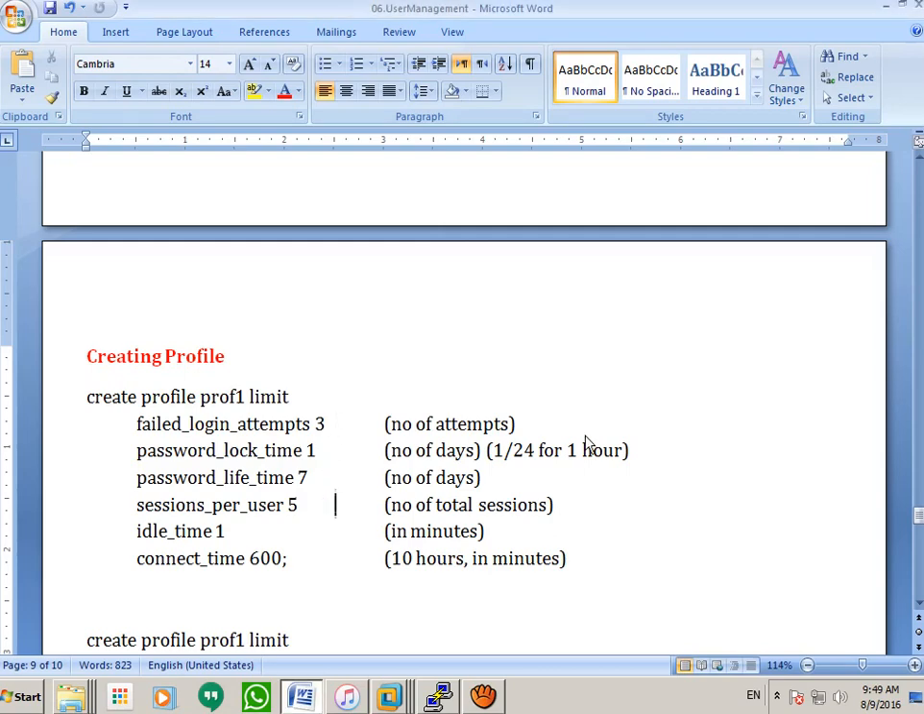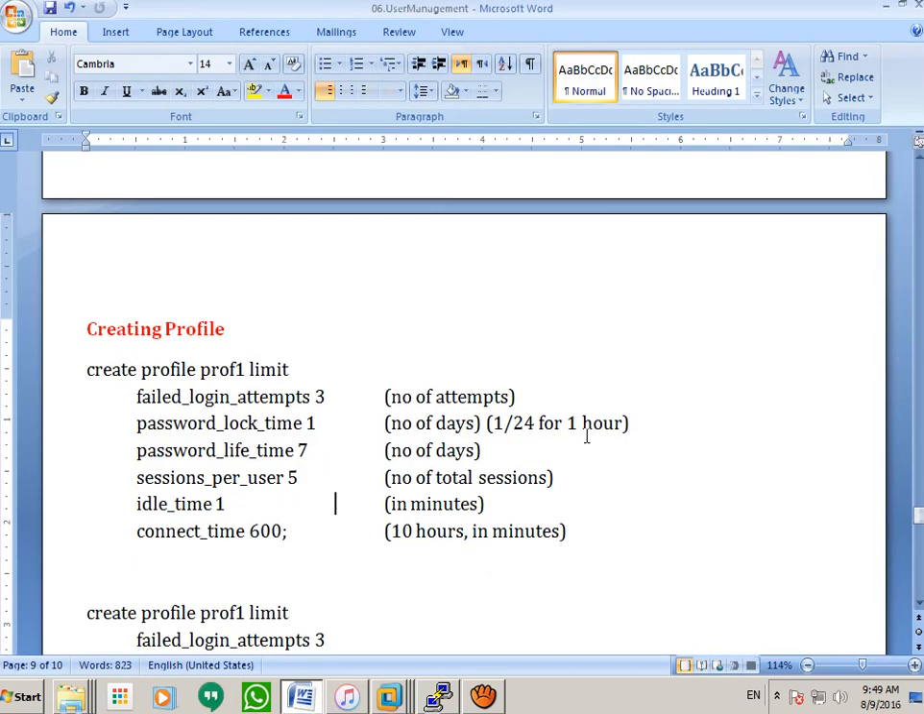Creating profile. With the create user command, we can't control certain things like these. So Oracle gave this extra option of profile. We can create it like a role. We can create a profile with certain parameters, certain extra control on users, and then we will give that profile to that particular user. If we don't give any profile to any user while creating, it will take a profile called default profile. We will check what it is.